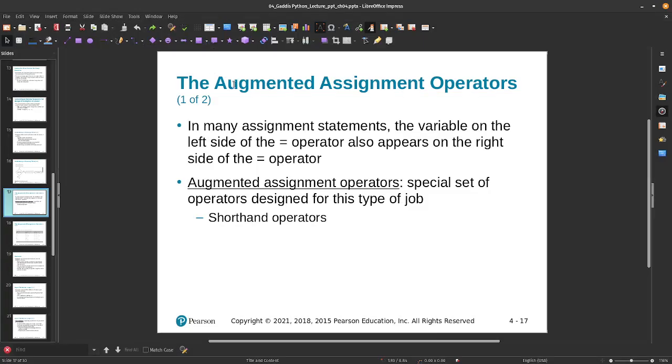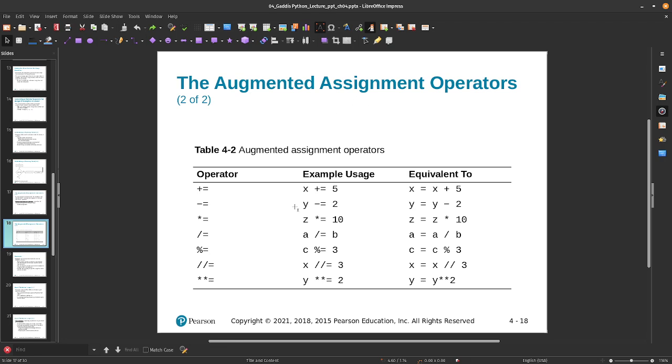Okay, so the augmented assignment operators sort of allow you to make things a little faster. You actually saw one of them already. The plus equals operator is the same as x equals x plus 5. Okay, the minus equals is y equals y minus 2. So I want you to get these in your head. Essentially, it's the same thing. So, you know, x equals x times something, x equals x divided by something, x equals x modulo something, right? So c equals c modulo 3, x equals x integer division 3, so on and so forth. Okay, so these are the augmented assignment operators.